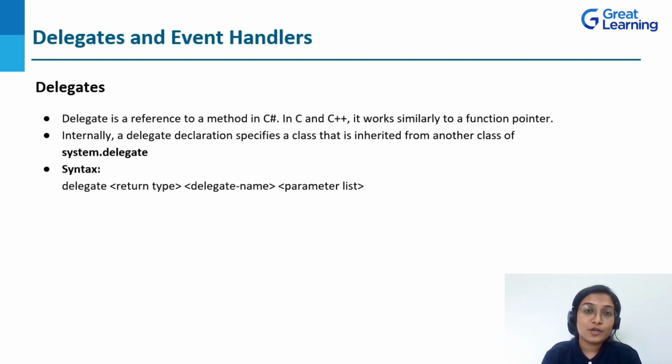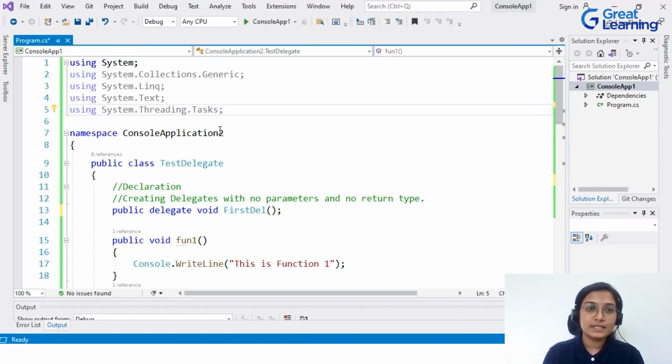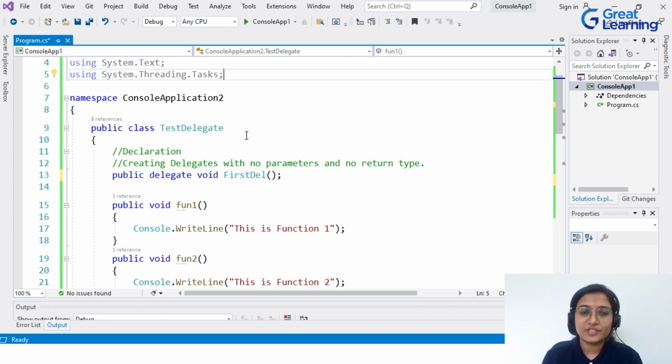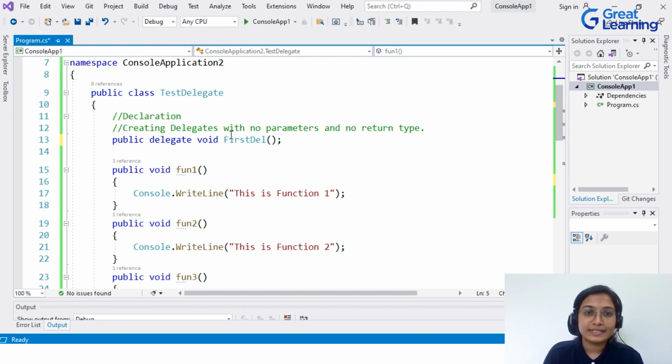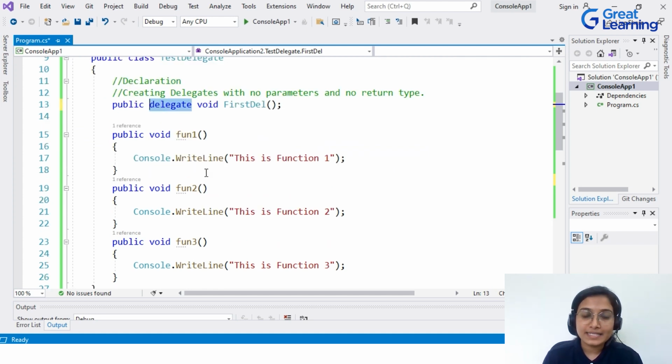So let's hop into a simple example of delegates. Let's understand how delegates work. So here is a simple example where I'm testing a delegate. That is the name which I've given to the class, a sample of delegate. So here I'm creating delegates with no parameters and no return types. So public delegate is the keyword which we use, void FirstDelegate. Inside that, you have different methods, function 1, function 2, function 3. These are the WriteLine statements which you have.